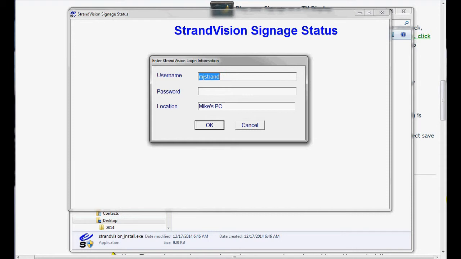Once it's done with the one-time initialization, it's going to ask for a username and password. If you only have one StrandVision subscription, you can use any username and password. Otherwise, you need to use the one specified in that 4th bullet. At this point, I'm just going to go ahead and use my normal one.